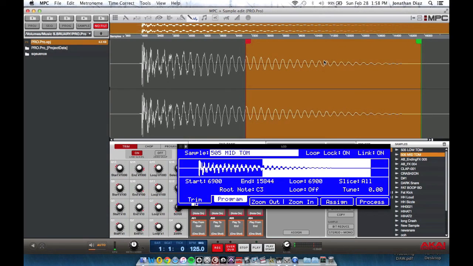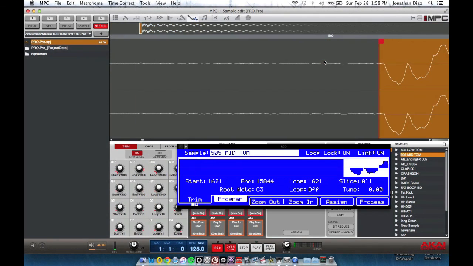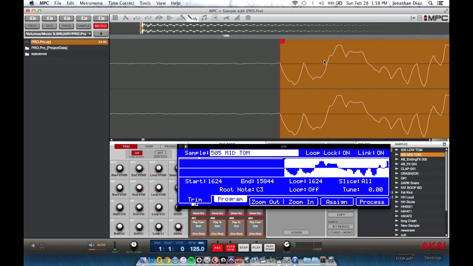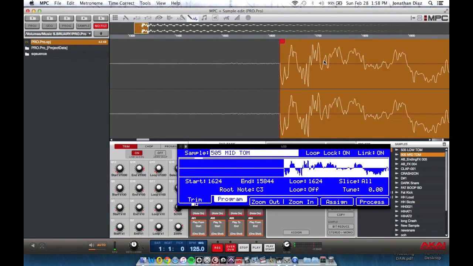And then all you have to do is redo your sample start time right where it starts, right before the cycle starts, or right as it starts. I don't like having any unnecessary crap, or I don't like starting it in the middle of a cycle, because then you just get weird clicks, phases, pops.